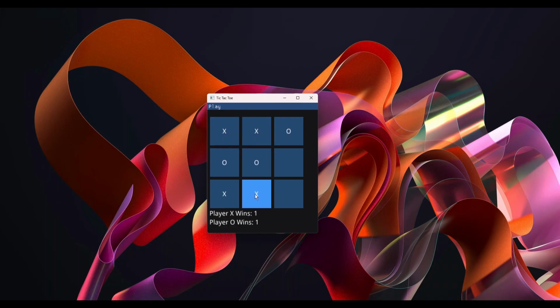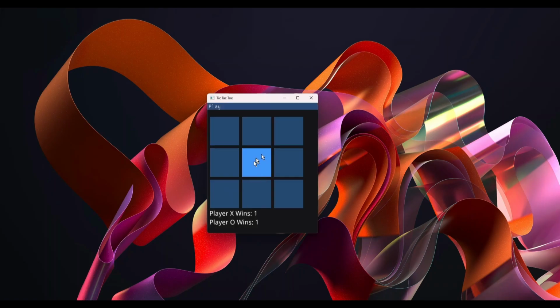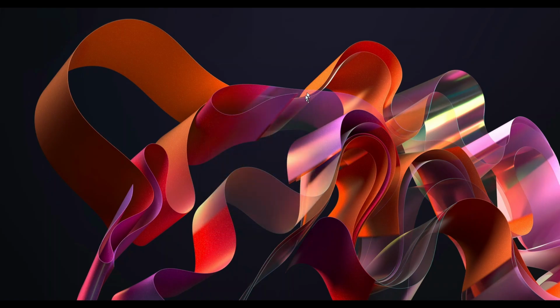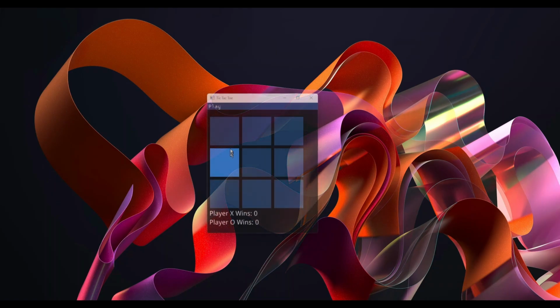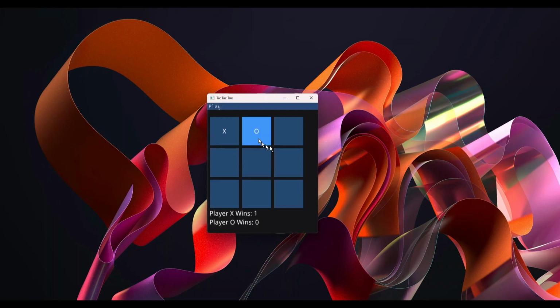Once the interface is ready, we'll add the game logic to check for a winner. This will involve evaluating rows, columns, and diagonals after every move to determine if there's a winner or if the game ends in a tie. If a player wins or the game ends in a tie, we'll display a pop-up message showing the result. Additionally, we'll include an option to restart the game for a fresh start.